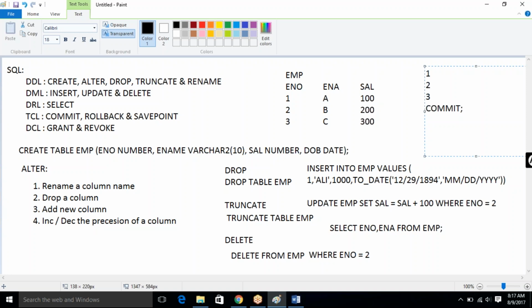Next, coming to the rollback command. Suppose after inserting 1, 2, 3 records, I have executed the commit. Then I have inserted a 4th record and 5th record. After inserting 2 records, assume these 2 are incorrect records or invalid data I have inserted. Now I have to delete these 2 records. Then what you have to do? You have to simply execute rollback.